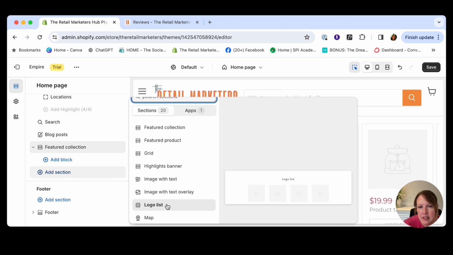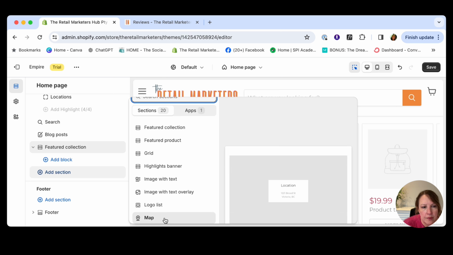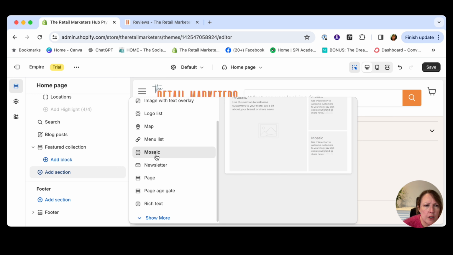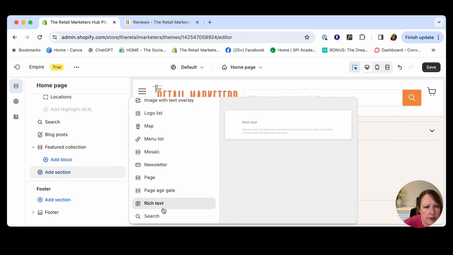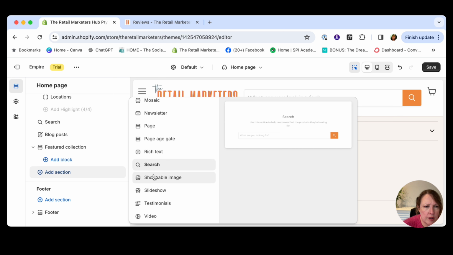Logo list is great for listing it might be your brands that you're selling or where you've been seen. So you've got mosaic there, which allows you to put multiple images together to create a really nice scene of products or a few products from a collection all together. Newsletter sign up, the page itself, page age gate, which is pretty common now, so that you can have over 18 if you need to. Rich text, where you can add specific text obviously to your page. Search, which we've got up the top.